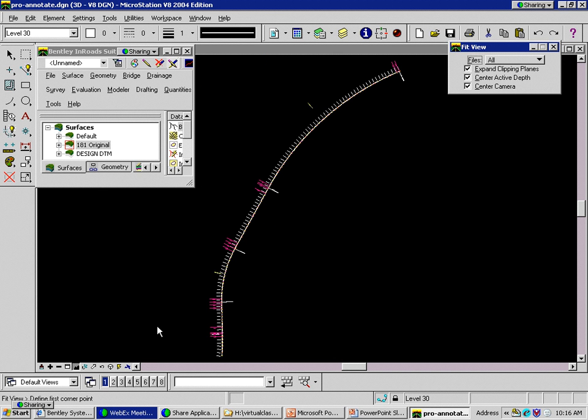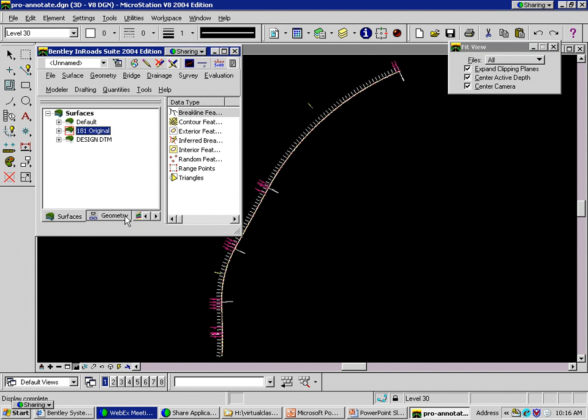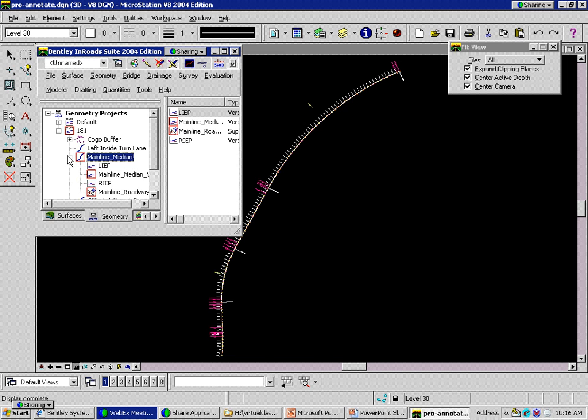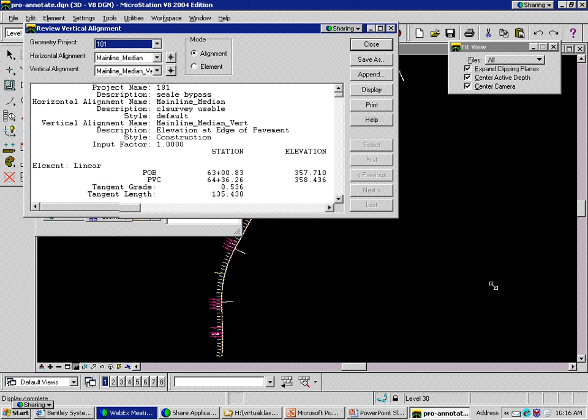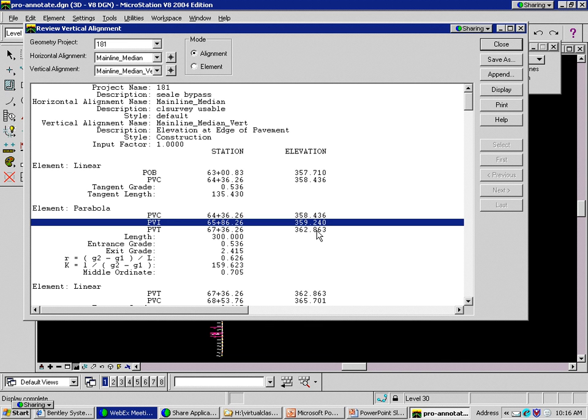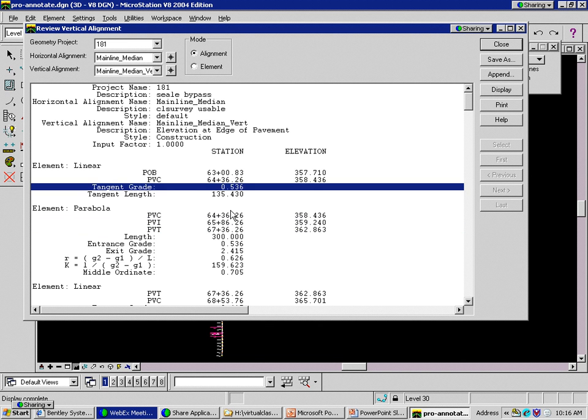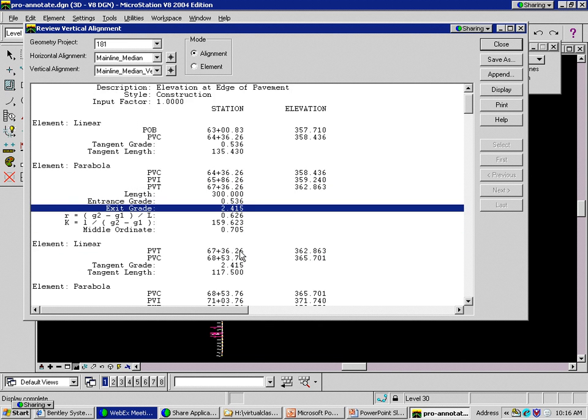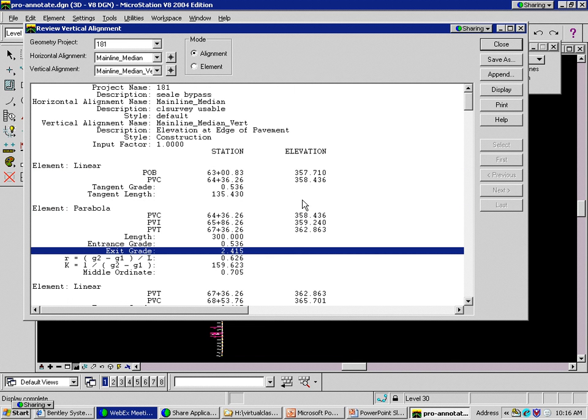Now we're going to take a moment back to geometry, and I'm going to take a look in here at my main line vertical for a moment. When I review the main line vertical, I can see here I've got true elevations. You can see numbers in the 300 range, and it's got tangent grades, K values, all that type of stuff. So we've got all that information on the main line.